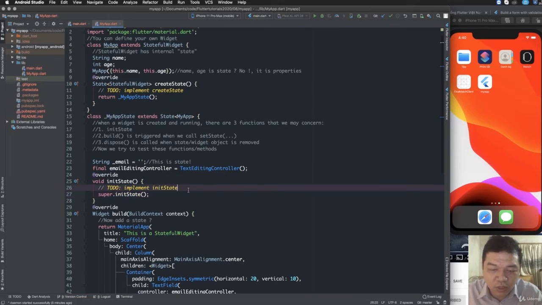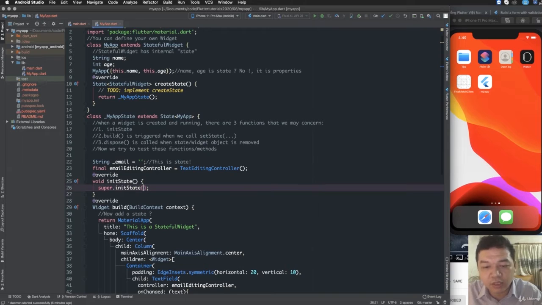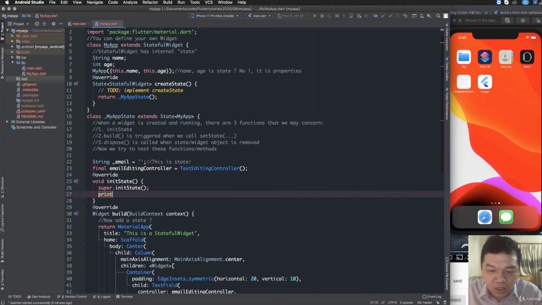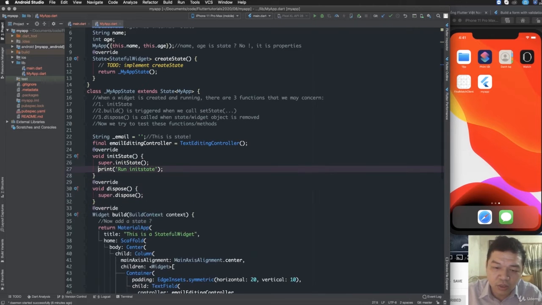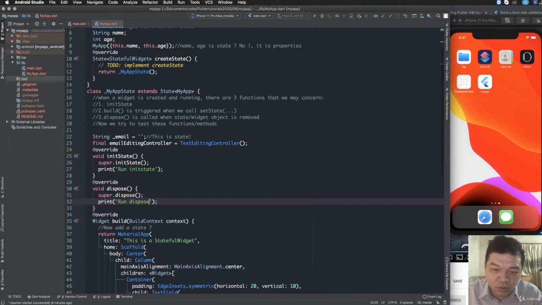Now firstly we override the initState function and print initState. Simply we print to the console "run init state". There are various kinds of functions inside the life cycle, and I will go step by step to give you a demo. So run dispose. The dispose is called when the state is removed.